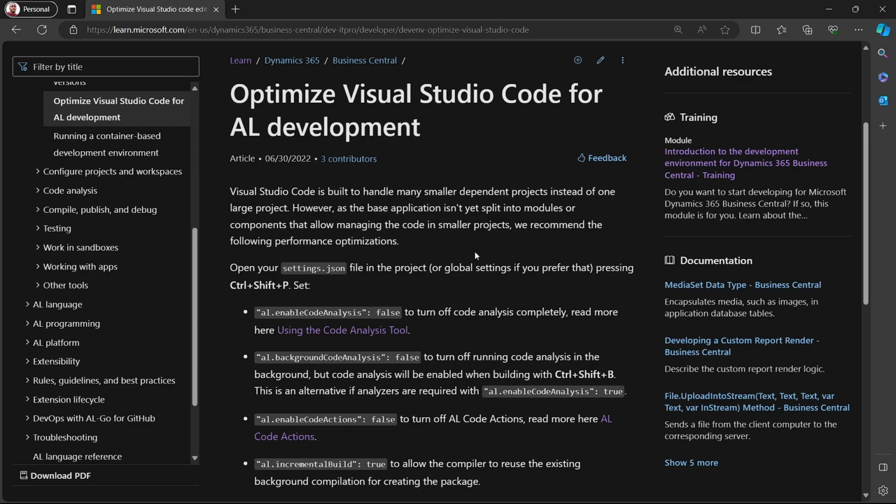It might be slow for you. And how can we make it better? So the first thing is we'll just be using the settings.json to do a little bit of setup to change the way Visual Studio handles code.